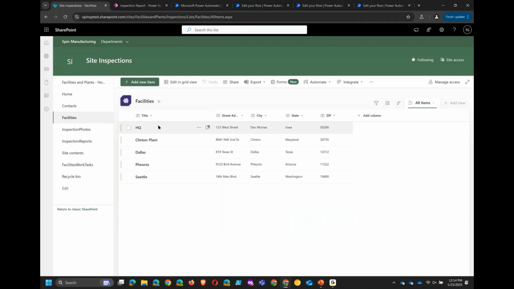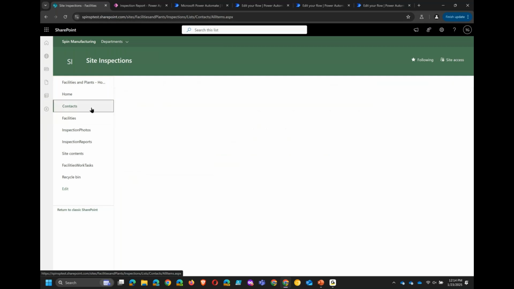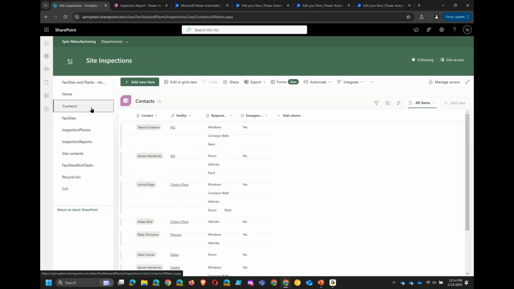They've got HQ, they've got the Clinton plant, the Phoenix facility, so on and so forth. They've got all of that currently trapped here in SharePoint. In another SharePoint list, they have the actual contacts for those facilities. So here I am, one of the contacts for HQ. I'm primarily responsible for windows, conveyor belts, and the paint. And I am actually marked as the emergency contact.